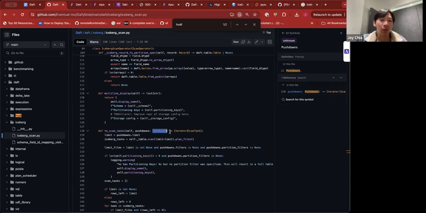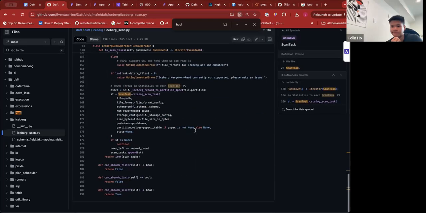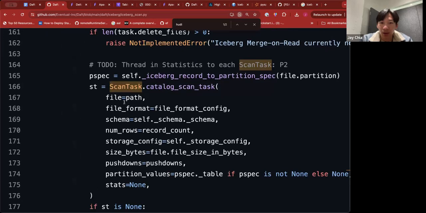So for example, in Iceberg, it will look at the pushdowns and say, hey, is there anything I can do here with regards to partition keys, so that I can remove any unnecessary scanning? And so the result of this is that after applying the pushdowns, your scan operator just needs to return an iterator of scan tasks. And scan tasks are pretty simple. They look like this: you have the path to a file, and then you have the file format, in most cases Parquet. You have the file schema, right?